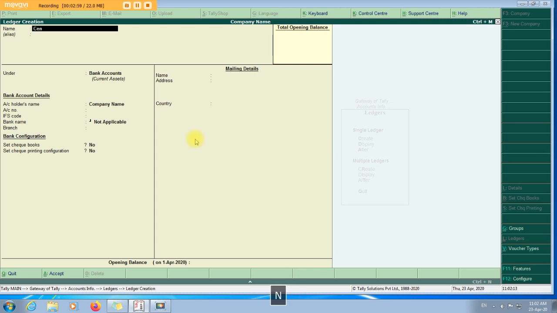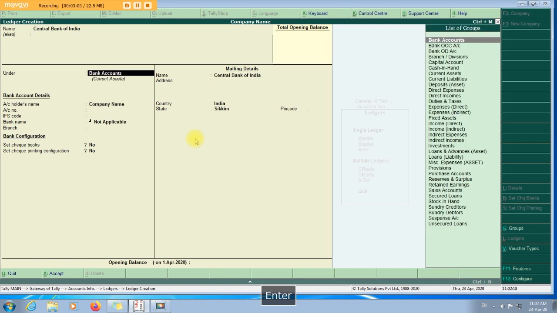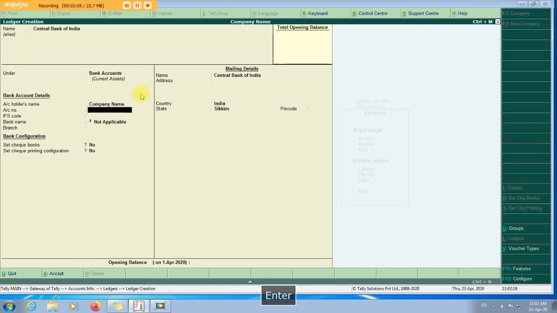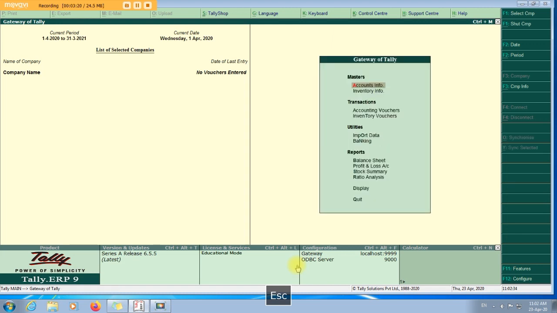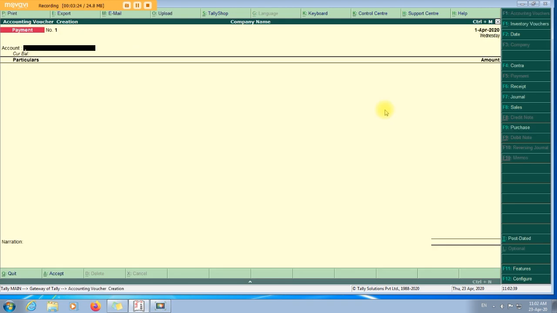Create another one that will be Central Bank of India. That still comes under bank account. Keep going. Fill up all the details here and save. Till here we have created our company and ledgers. Now it's time to create accounting vouchers. Come back. From the Gateway of Tally, click on accounting vouchers.